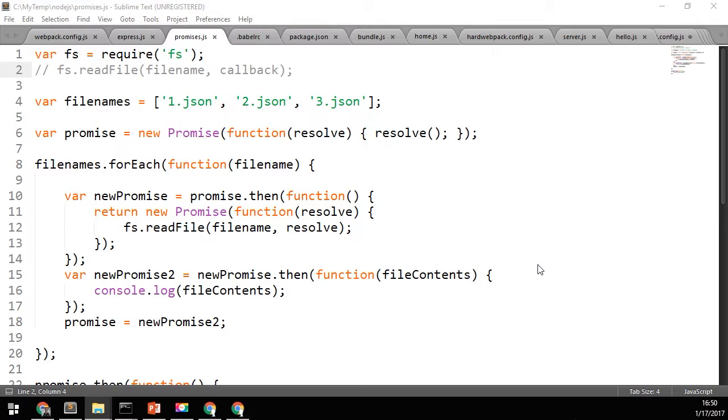And finally, we see that file contents are displayed, but they are like memory buffers. It's even more efficient than a string. But to actually see them, let's convert this buffer to a string by calling a toString method. Now we actually see the file contents.